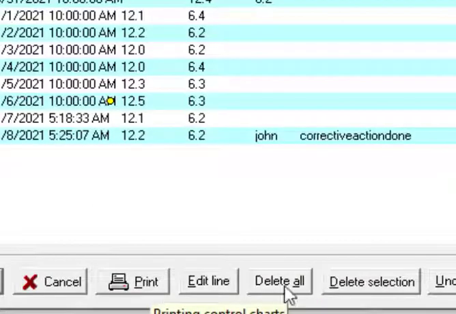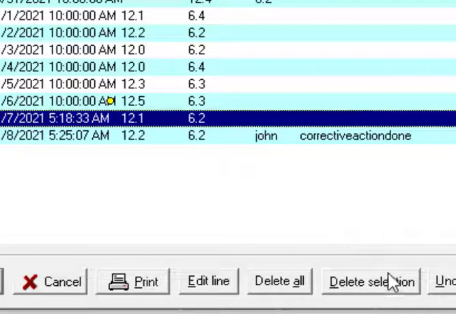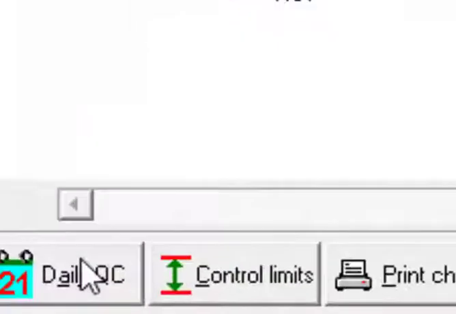We can print this data for both levels with all the data here in this window. We can delete each data that we select, for example this one, delete selection or delete all. We can edit each data after violating the rules. Daily QC.